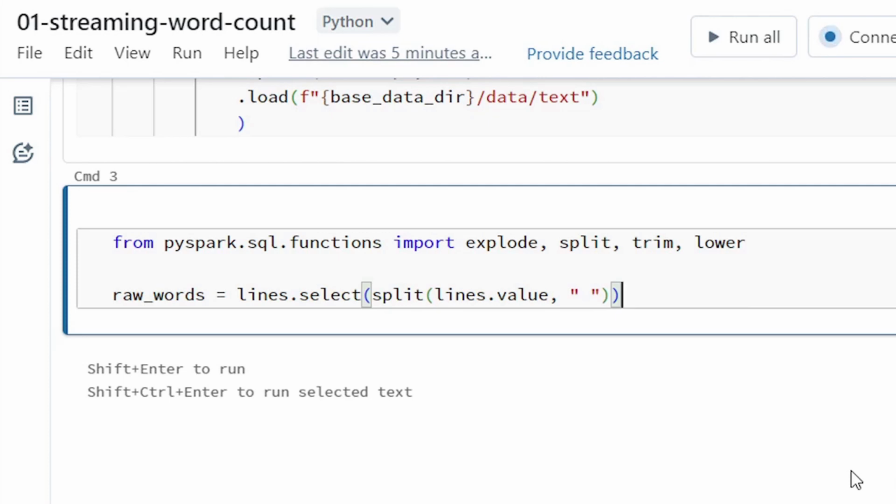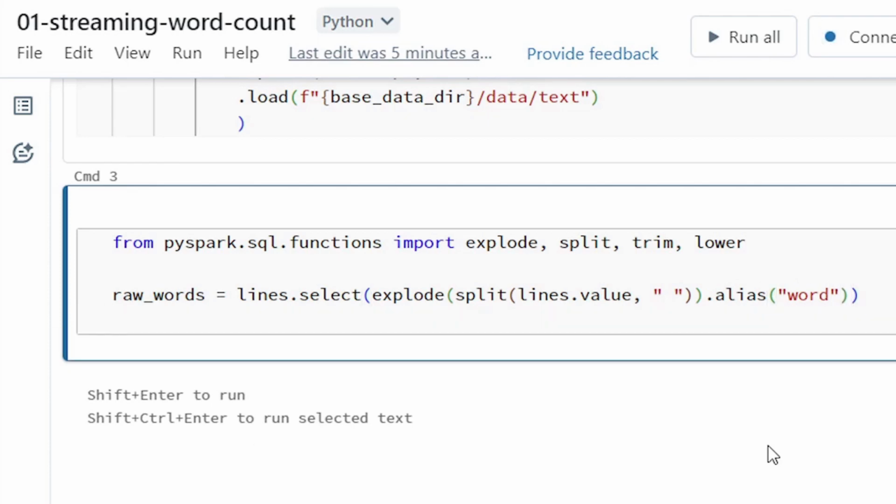But it's an array. We want rows. So let me explode it. Done. So we split the lines, then explode it and create an exploded column. So that column, let me give an alias to the exploded column. That's all. So I have the raw words.